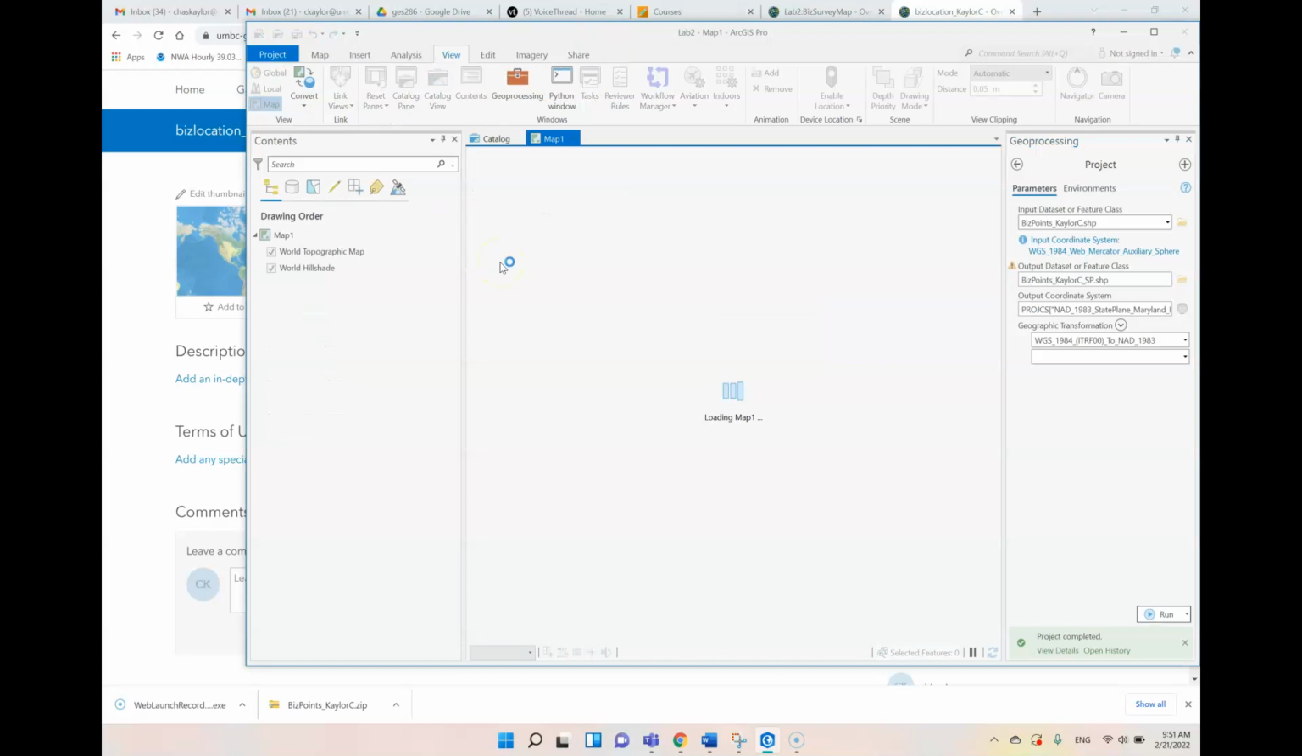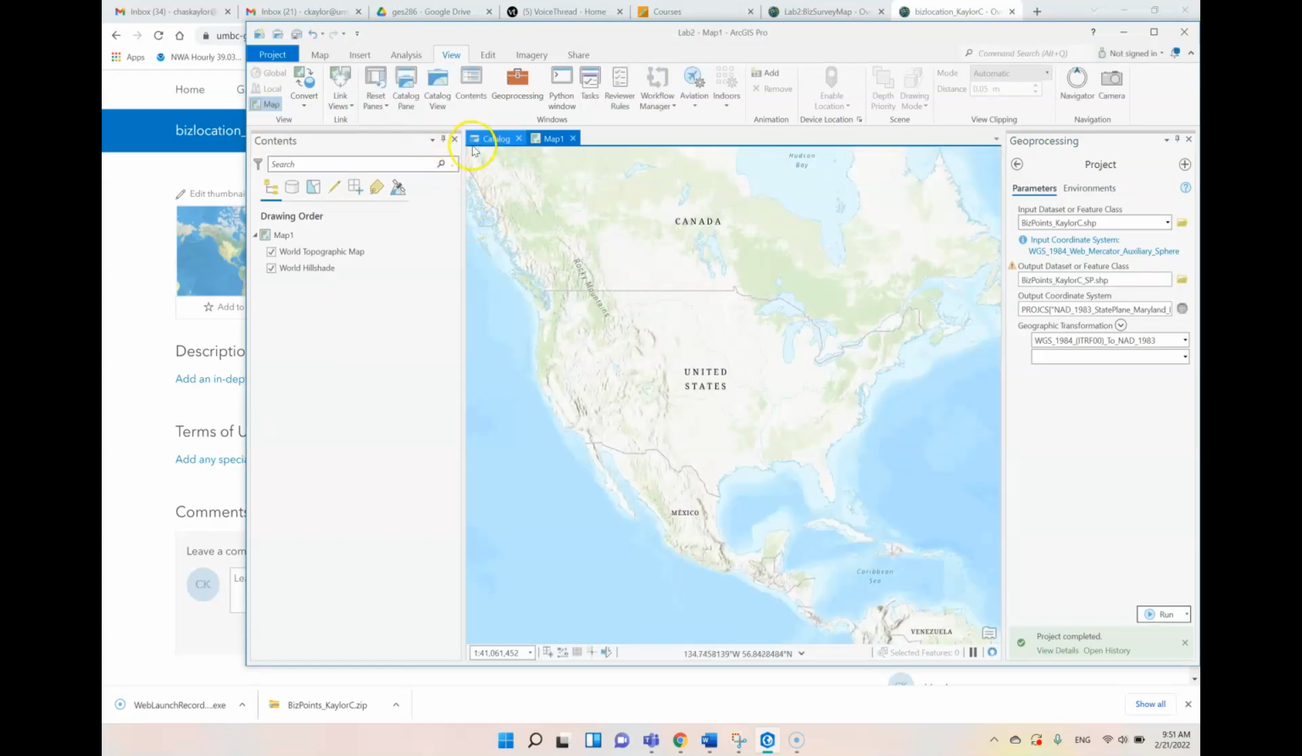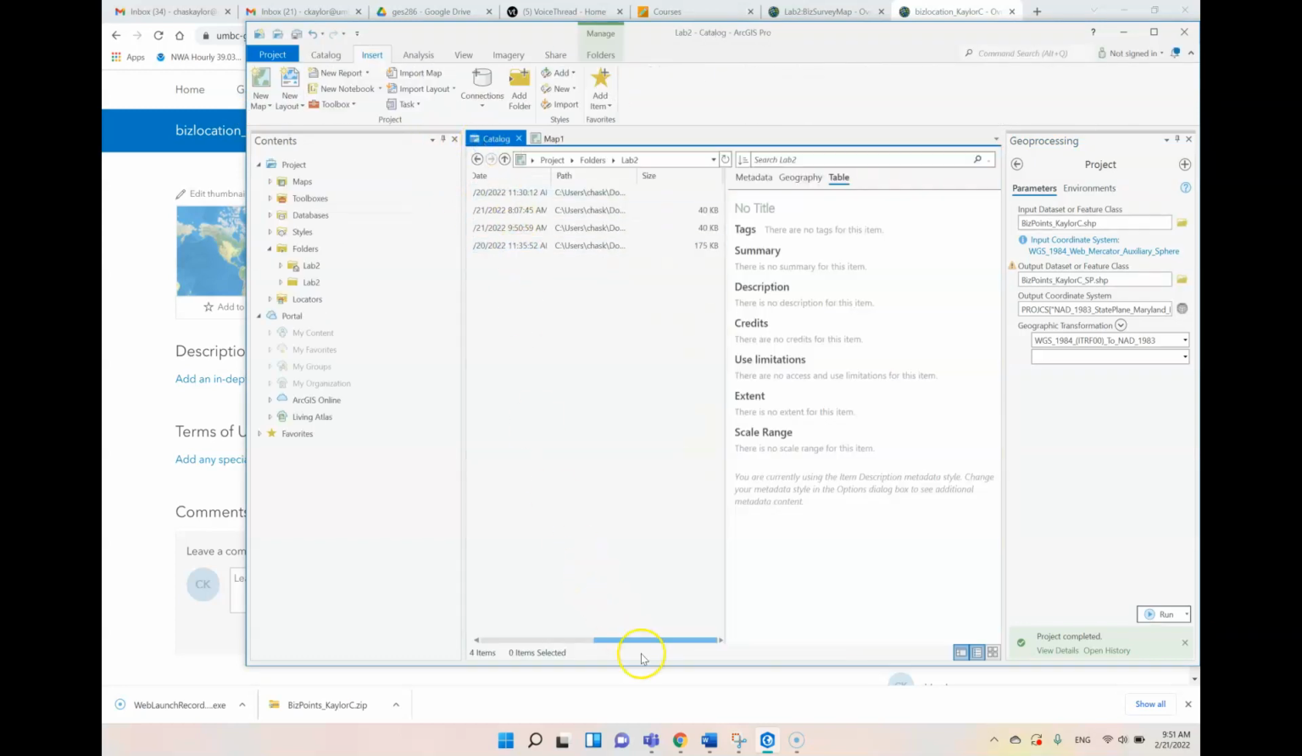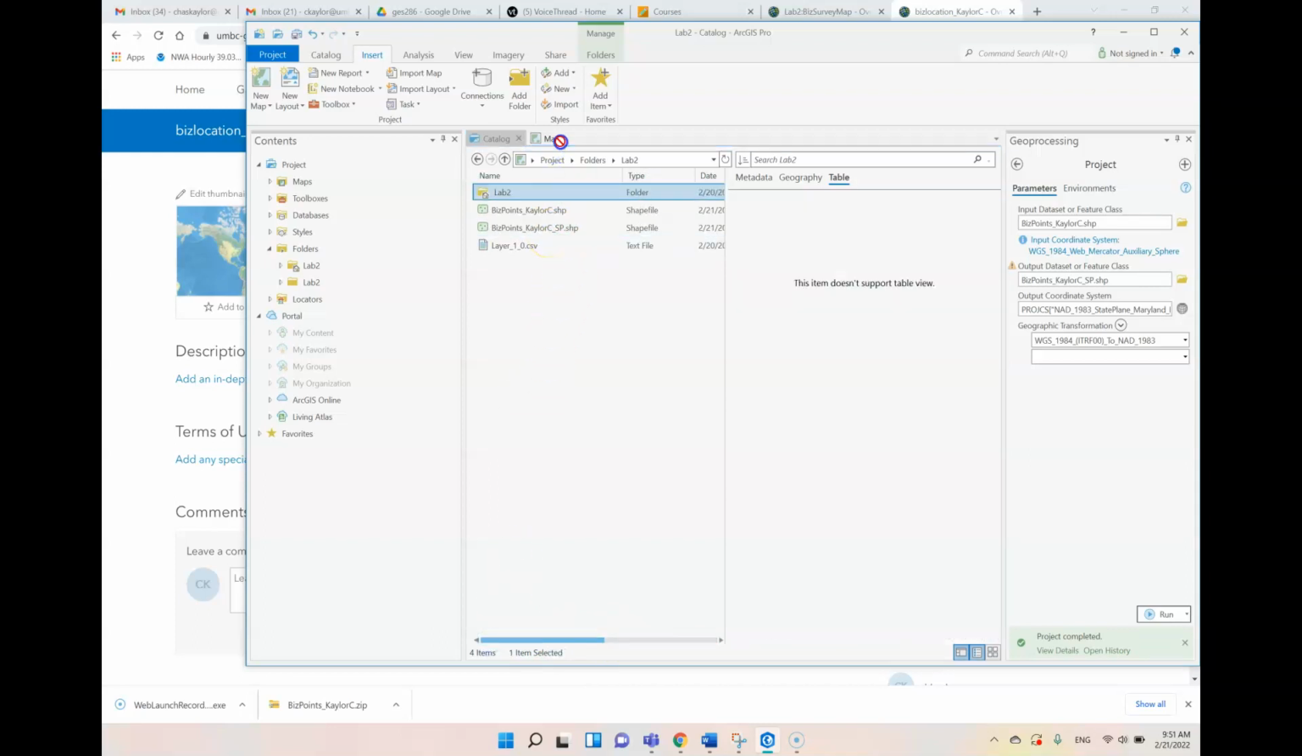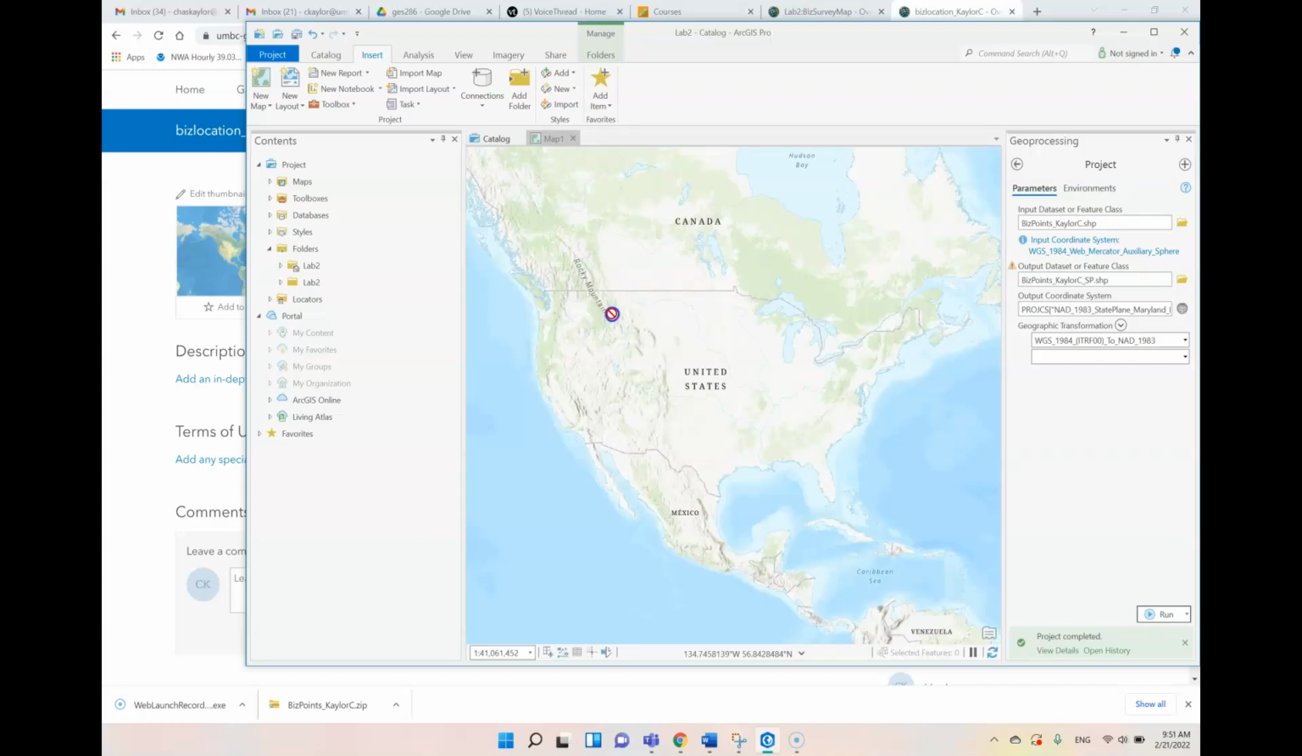You notice I just deleted an old map. I'm inserting a new map because I want to make sure that everything in this map follows the projection that I want to follow. And so I'm going to grab that BizPoints state plane version and drop it into a brand new map. What this does is it sets the coordinate system for that new map.